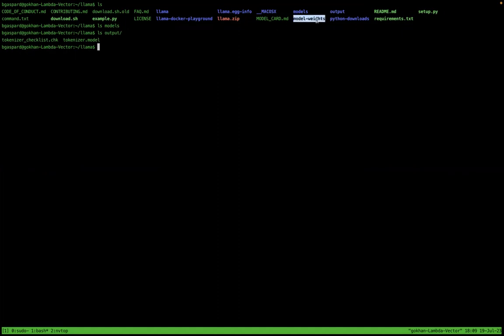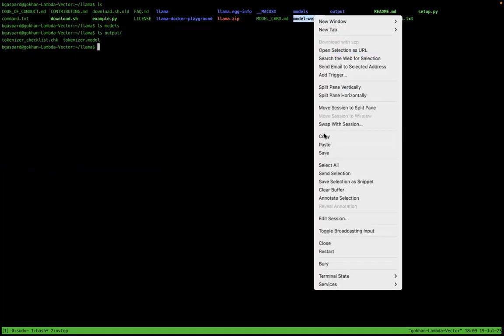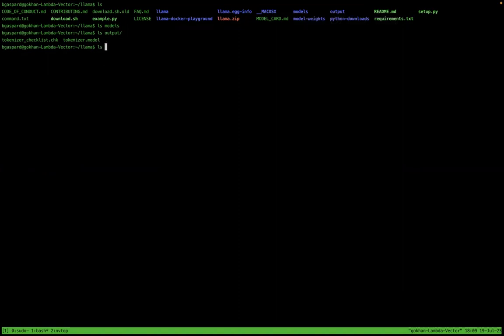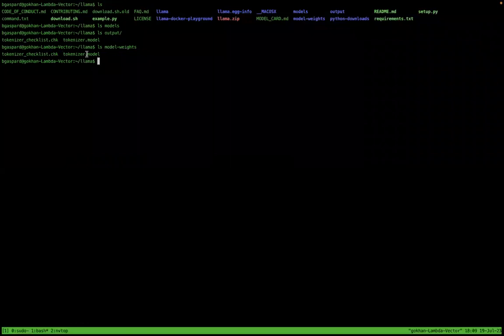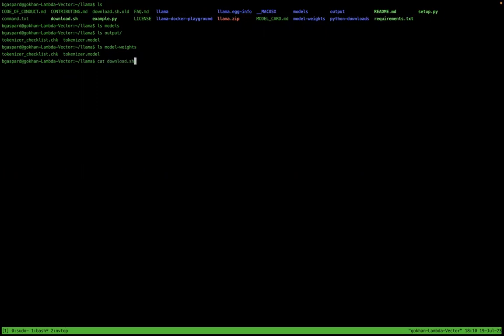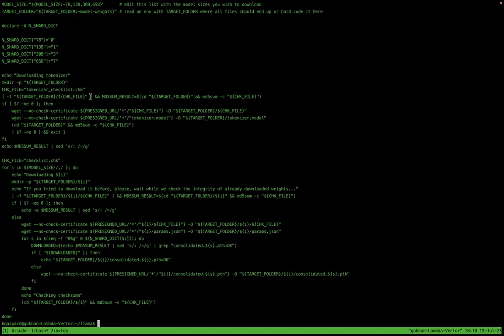Yeah, I saved it in model weights. Sorry. So if we check on model weights, we should be able to see the data. Once you download that, you will need to use the download.sh. This will be helpful because you will either download the 7 billion parameter, 13 billion, 30 billion, or 65 billion model. So based on what you're looking for, you will download it.